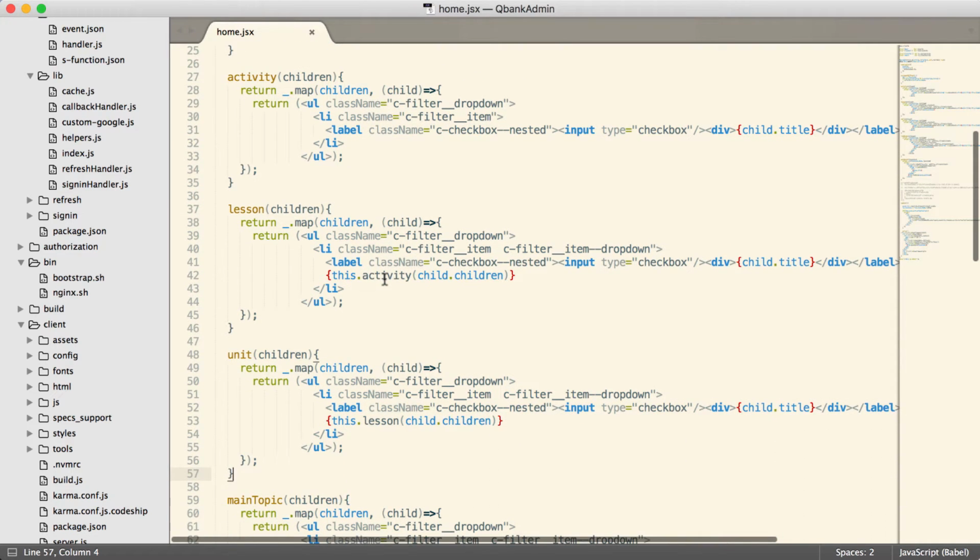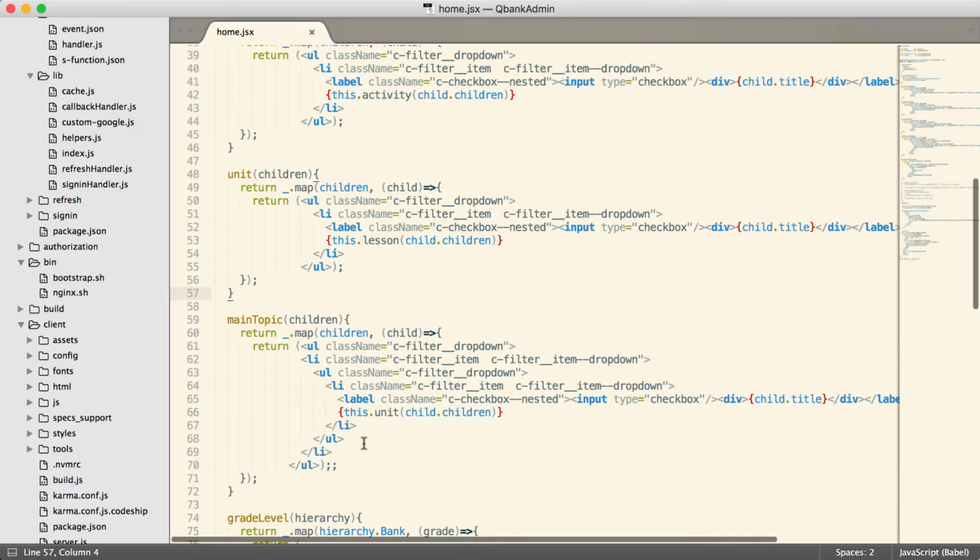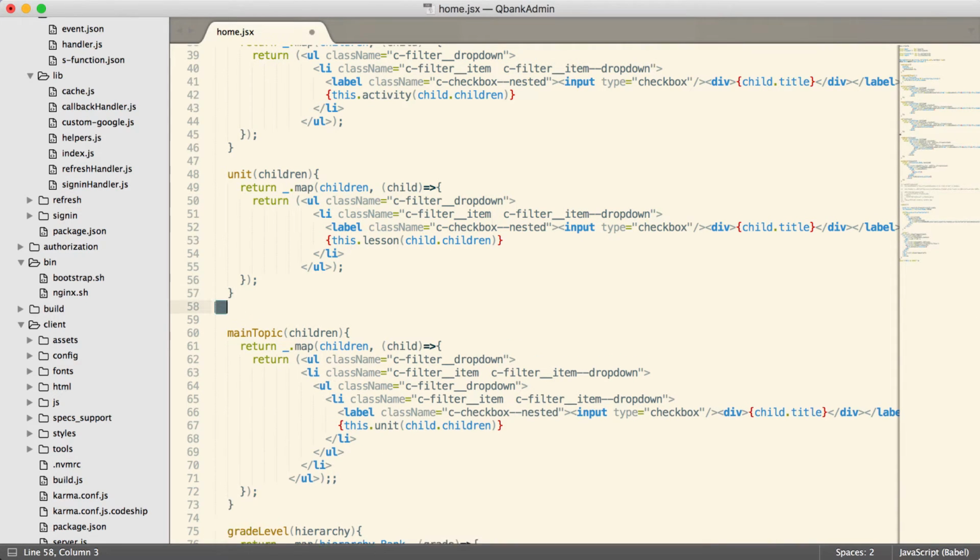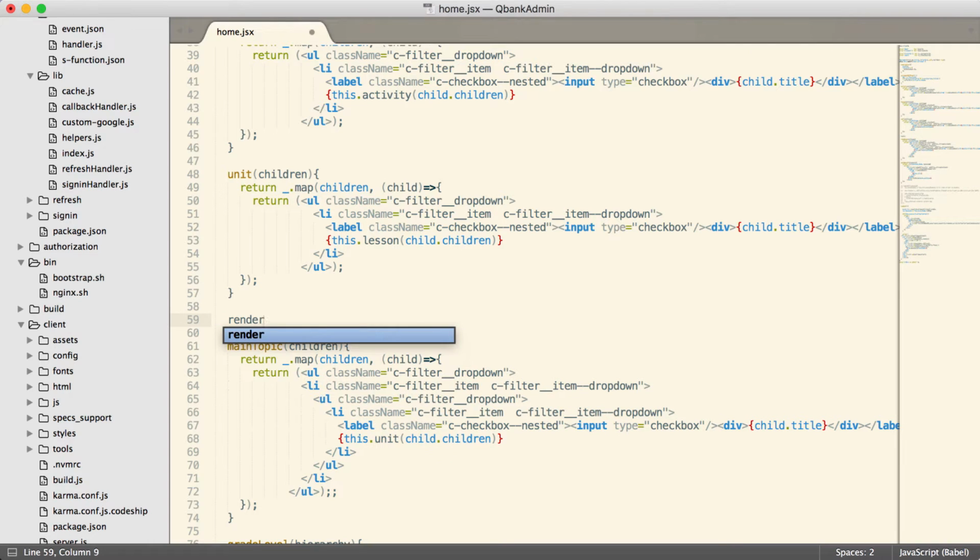After we wrote this code, we looked at it and decided that these functions are actually quite similar, and so it would be worthwhile to refactor it so that we could reduce the replication of code. So what we're going to do is keep main topic and have this launch our recursive process. We're going to add a new function here.